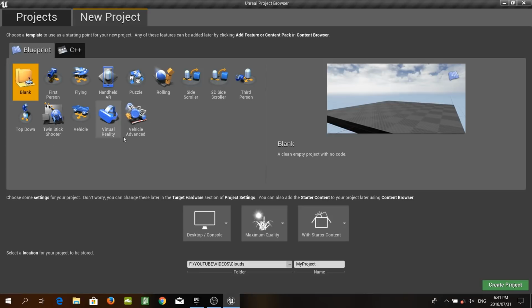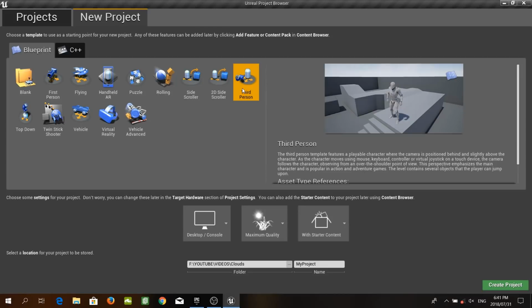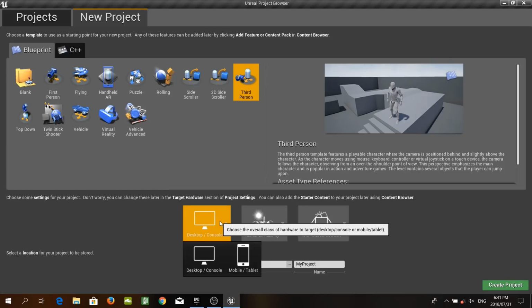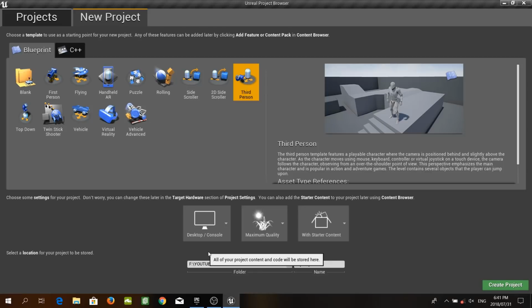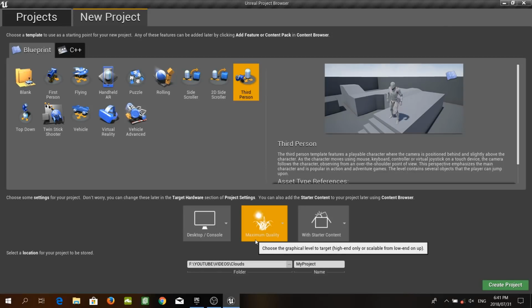Then we have quite a few options over here based on what kind of settings you would like for your project, what kind of project you think it is going to be. Just for now, we're going to choose a third-person template. Now over here, we have to choose whether we would like this project to be optimized for desktop or mobile or tablet. As I'm working on a desktop right now, obviously I'm going to choose that. Now for this, we are also going to choose maximum quality for now. But as I said, it depends entirely upon your preference.